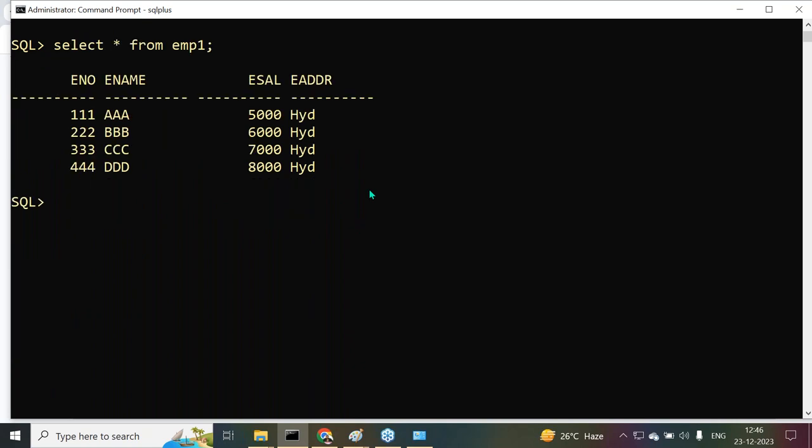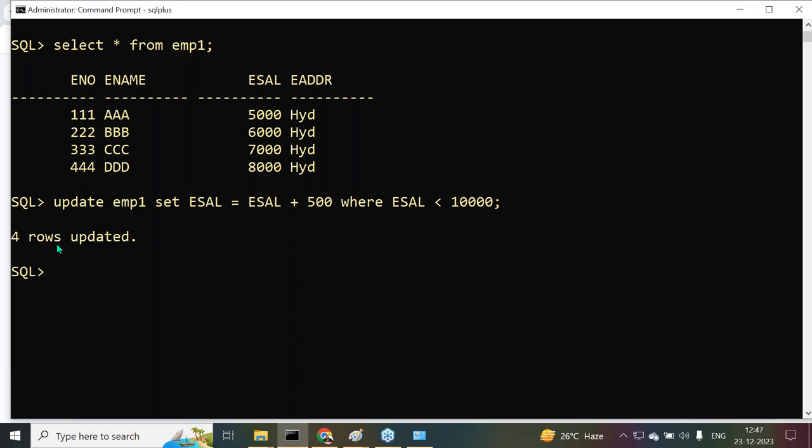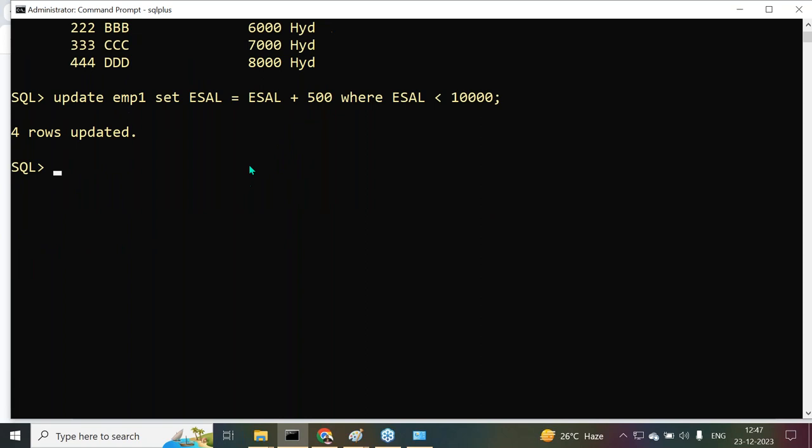Next, I want to perform updations over the database table. There we have to perform: update EMP1 set ESL equal to ESL plus 500 where ESL less than 10,000. So I want to give some increment for the employees who have a salary less than 10,000. This is an increment here we provided. Click on the enter button. How many rows are updated? Four rows are updated.